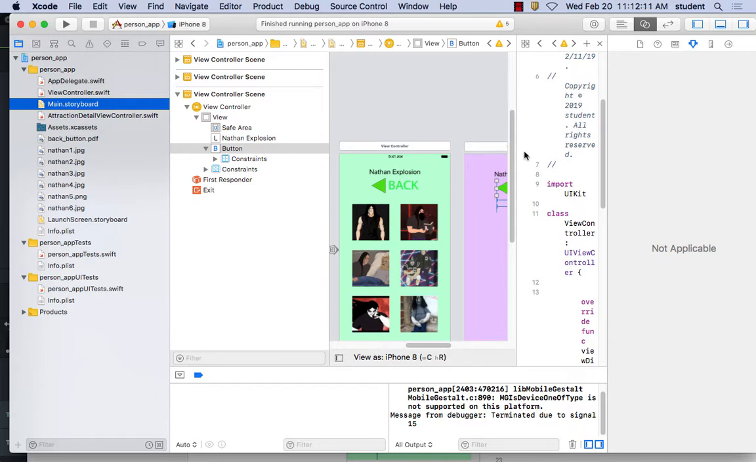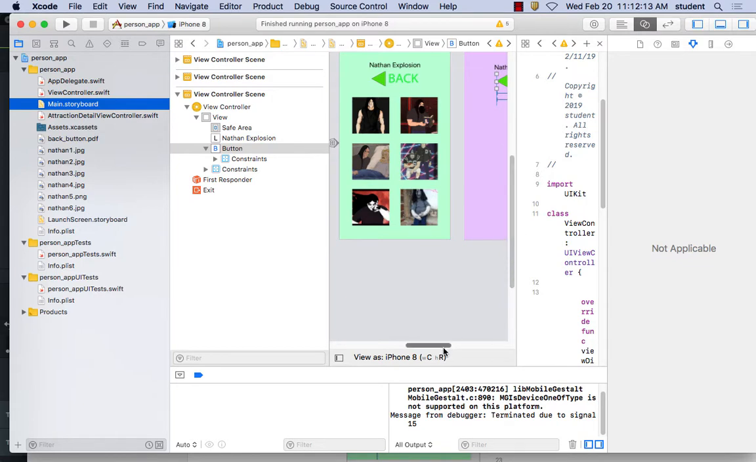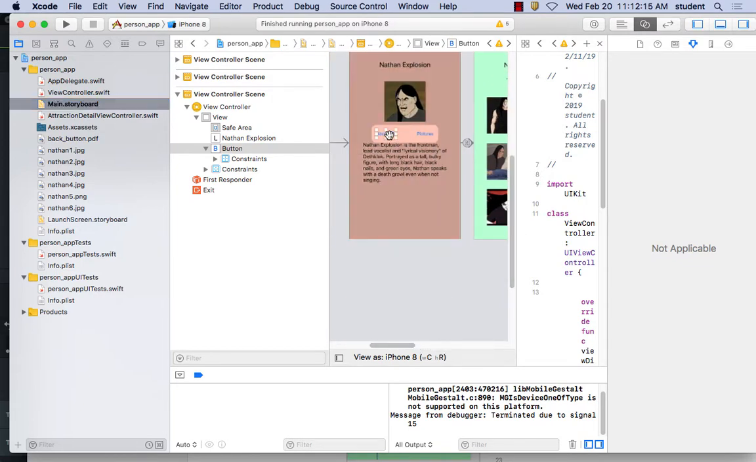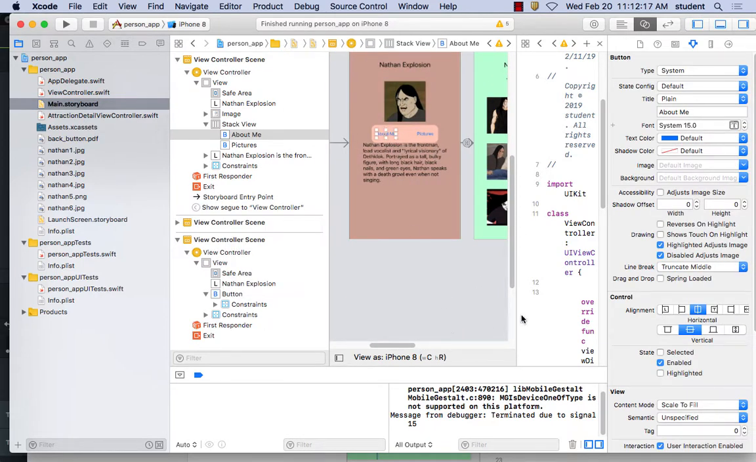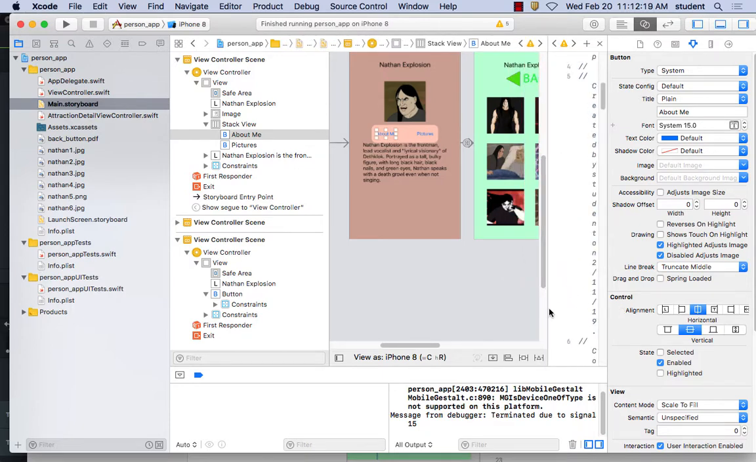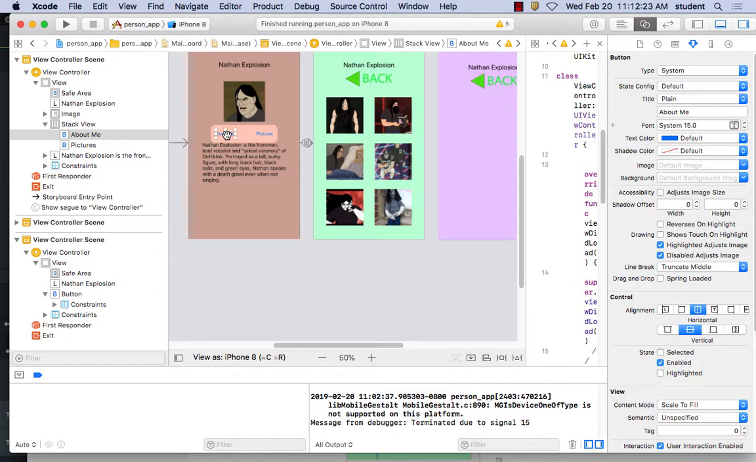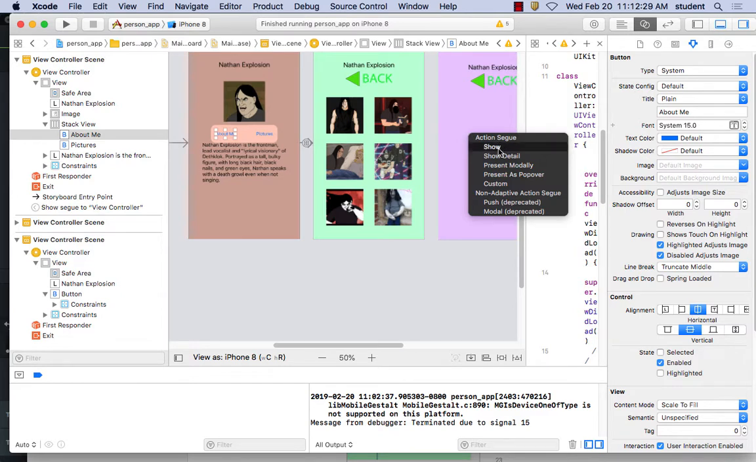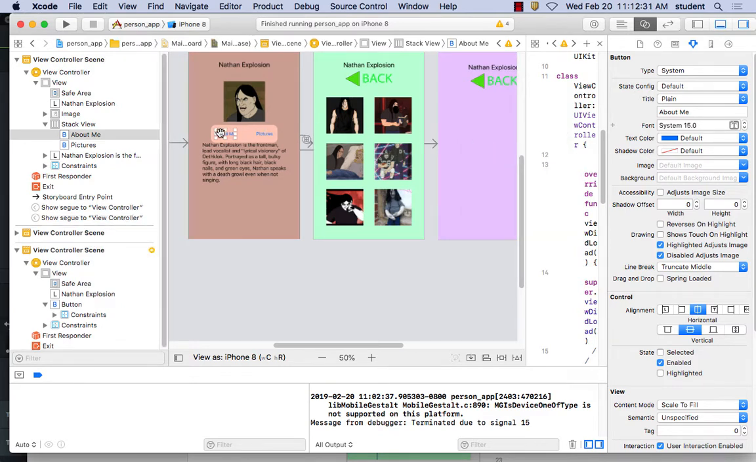So how is the navigation going to be done? Well, again, we're going to do the same way where we go About Me. See the About Me right there? And I need to make my window a little smaller here. So again, I'm going to go from the About Me, hold the Control key down, and go to that window right there and show. So again, Control drag the About Me to here.